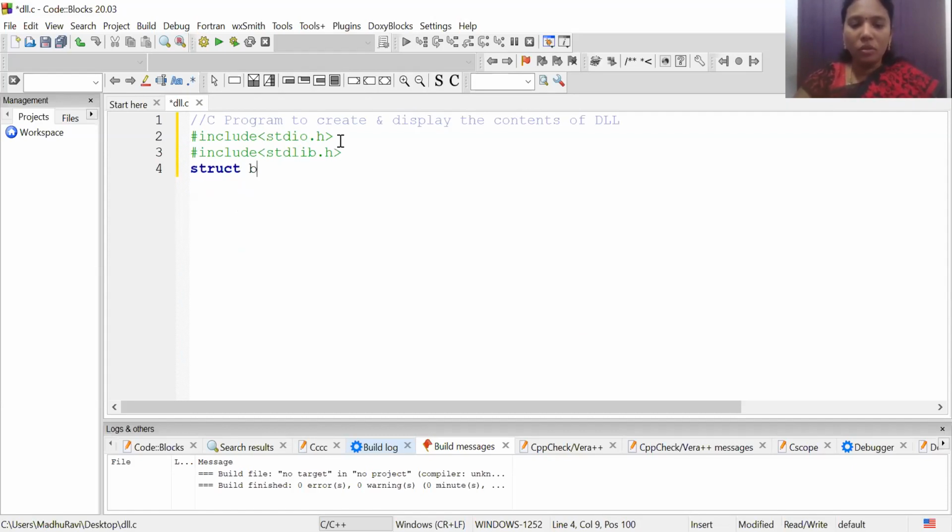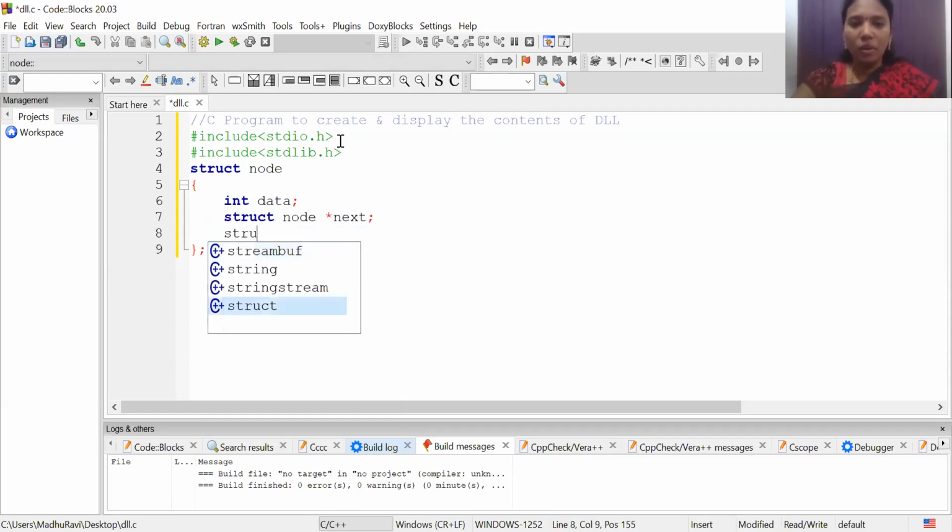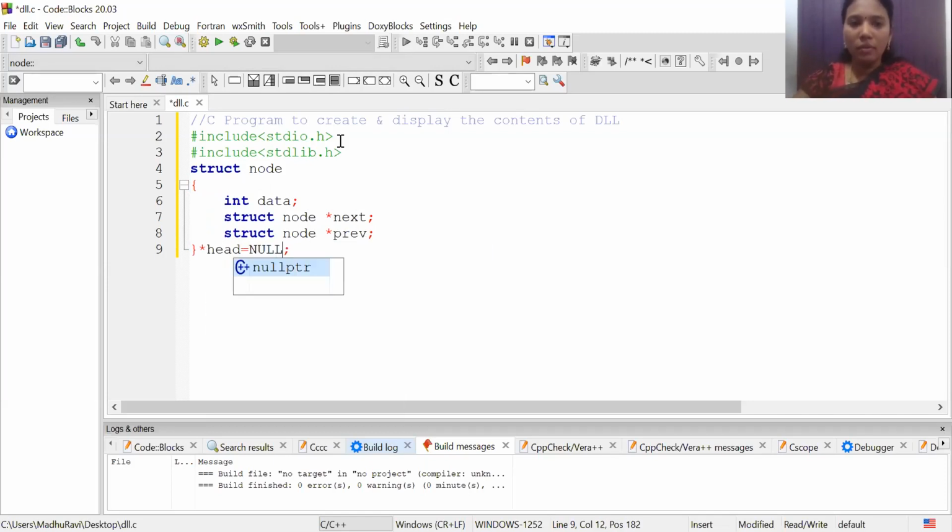Now give the node structure with 3 parts: the data, the next pointer, and the previous pointer. Now initialize head as null. Take the last pointer, the current pointer, and the temporary pointer.